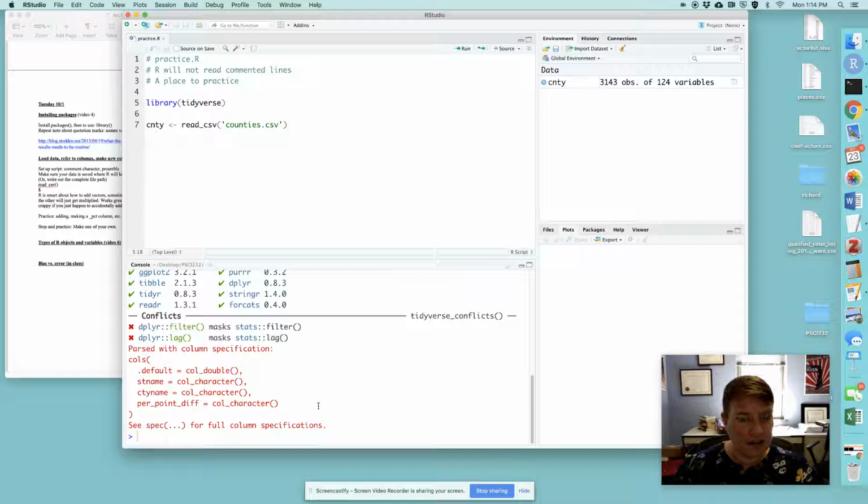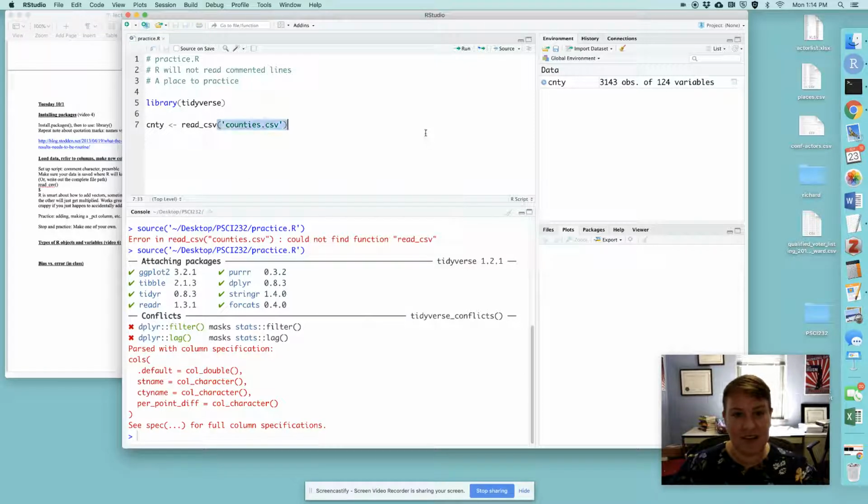I think it worked. You can check that it worked by coming down here. Remembering that this is a script up here in the upper left, and in the lower left is your console window. You can check that it worked in a couple of ways. One is to look over at the environment pane and see, hey, under data I have something called CNTY, and I have 3,143 observations of 124 variables. Great, that is a lot of data.